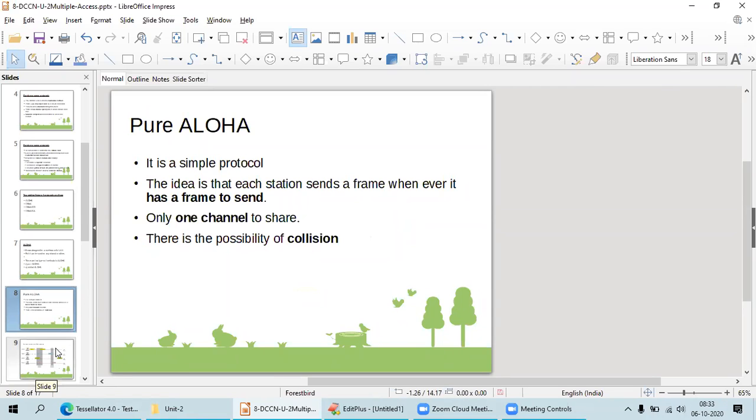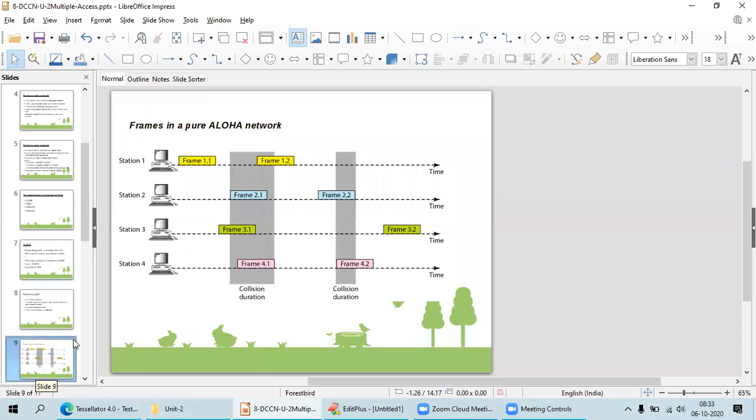Here I have 4 stations. I am using the same shared medium for transferring data from station 1 to some other station, or the server, the secondary station. Over a period of time I am using only one shared medium and 4 different stations, transferring the data.